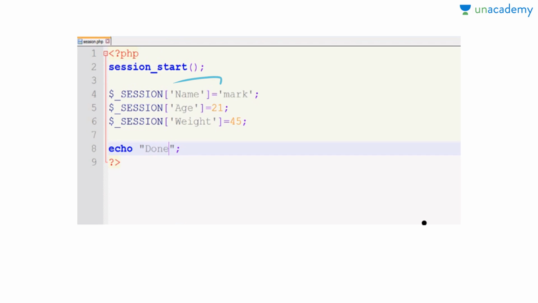Okay, now when you open this page, that is session.php, your application already remembers that you have set this particular session with the name as Mark, age as 21, and weight as 45. Now for example, I have kept this echo statement just to have an understanding that we are done.